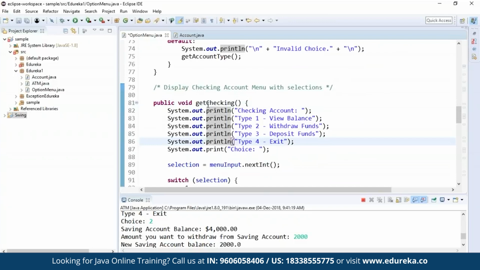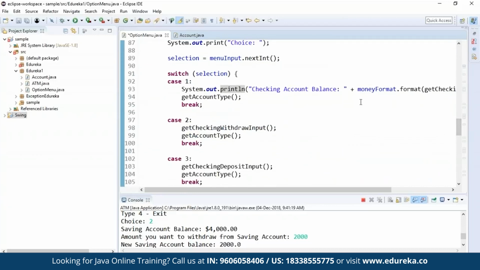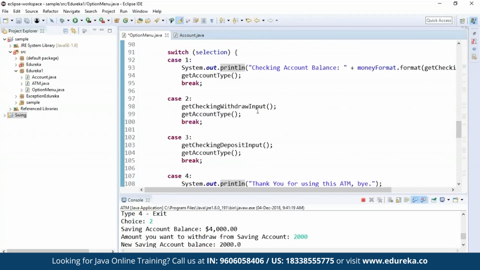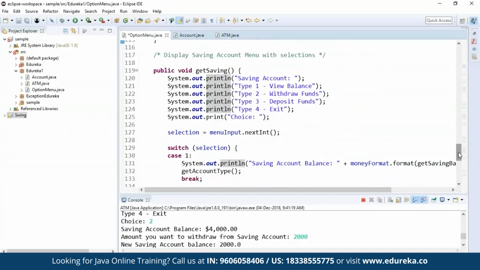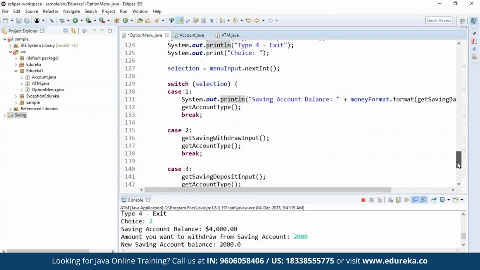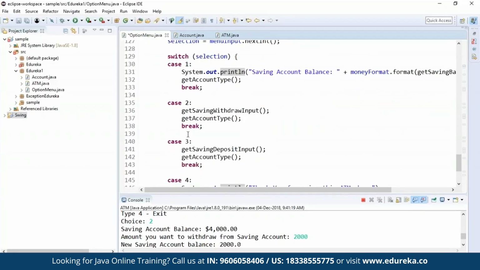So what all do we have in the getChecking method? View balance, withdraw funds, deposit funds, exit. Correct? Now I am reading everything, that is account balance using money format, withdraw input, deposit input, and everything will be in the getAccountType method. Correct? And obviously case 4 will be your exit, so it will just print thank you for using the ATM, bye. Now similarly for the savings account, that is view balance, withdraw funds, deposit funds, etc. Again, we are using switch case to print the saving account balance, saving withdraw input, saving deposit input, everything.